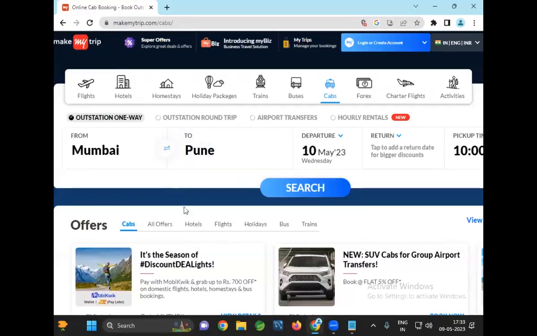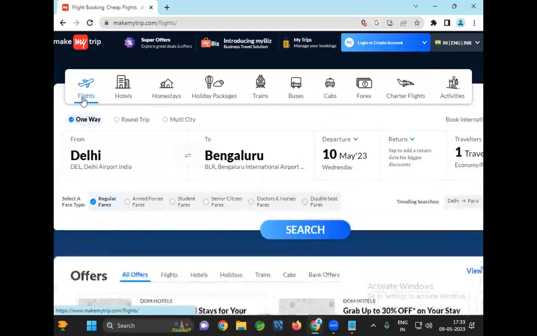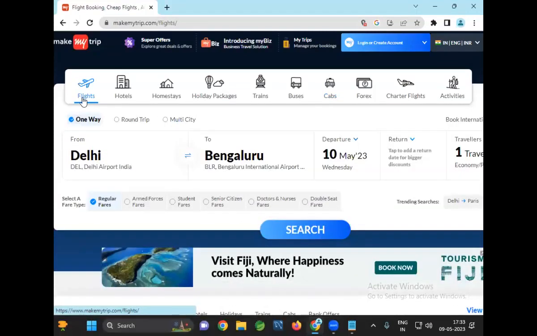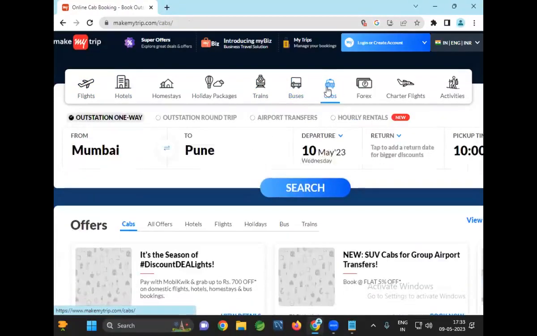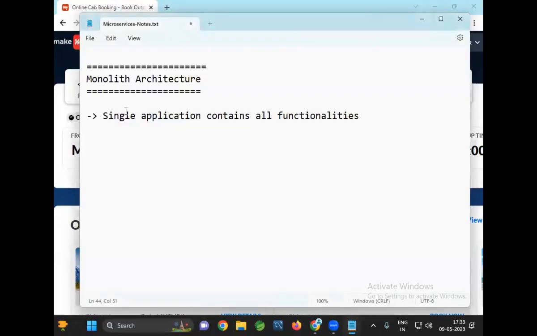Let's assume that I want to book flight tickets in my project. I want to provide that functionality. I want to provide hotel booking, trains booking, buses booking, cabs booking. So if one project contains all the functionalities, then that project is called a monolith application. Now if you go for a monolith based application, there are some challenges available.